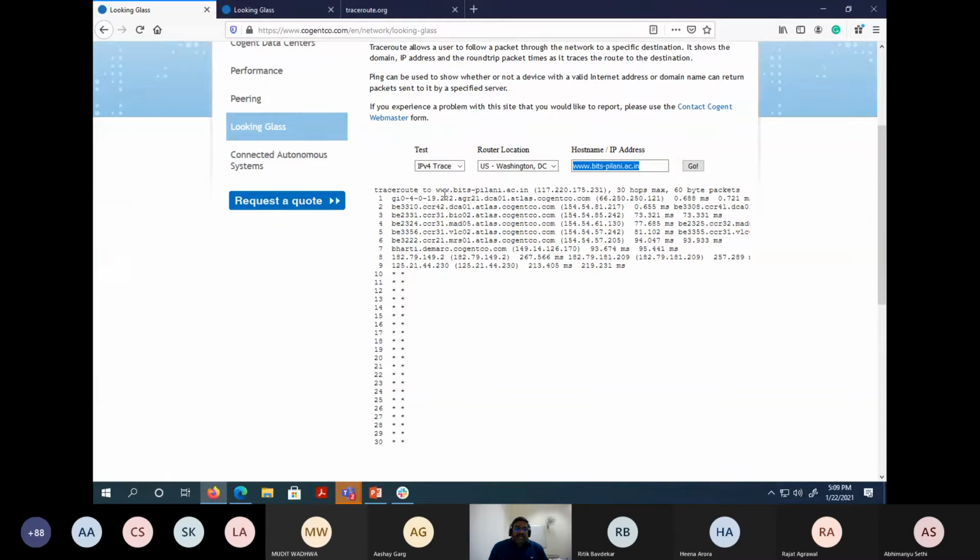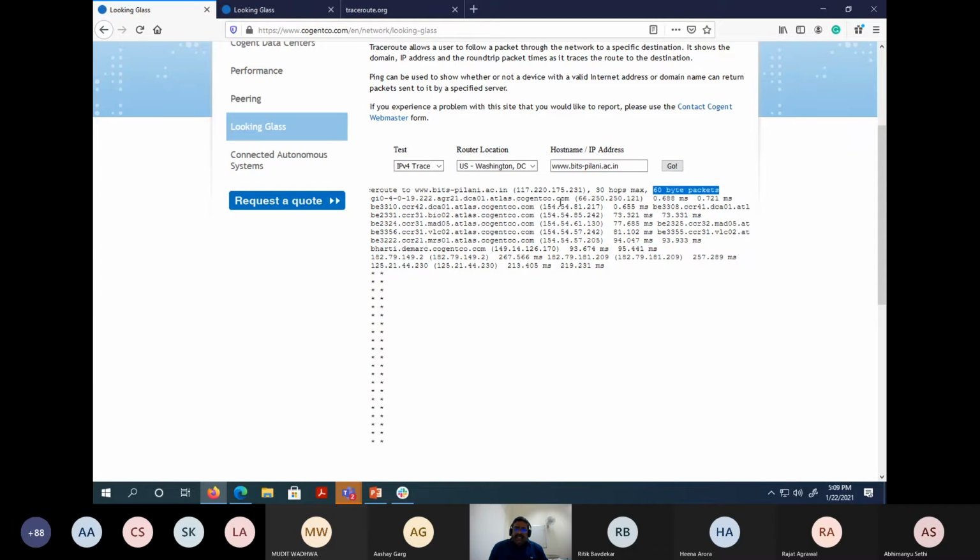So basically, it shows www.bitspilani.ac.in, and the IP address of Bits Pilani is shown here, and it shows the traceroute of a maximum of 30 hops, because the idea is that on the internet between any two endpoints there will be no more than 30 hops. 30 is also more; basically, within 15 hops you can reach between any two endpoints. Then it sent these 60 byte ICMP packets, and the important thing that we need to observe is the latencies which are showing.